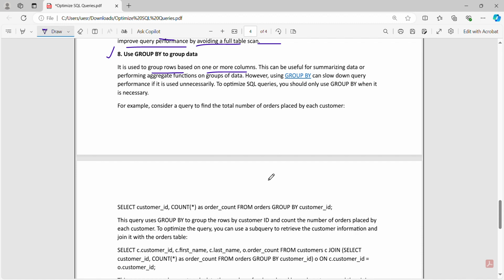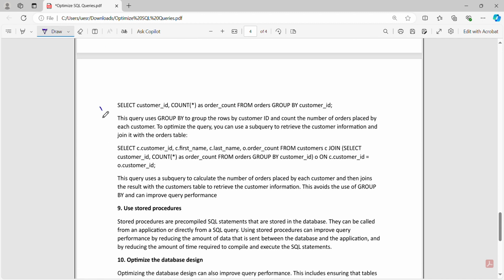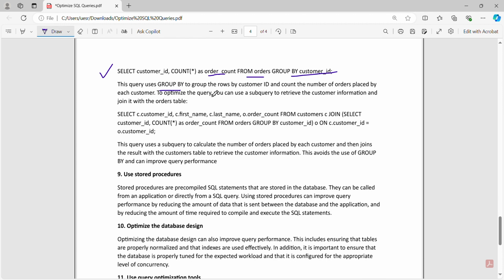To optimize SQL queries, you should only use GROUP BY when it is necessary. For example, consider a query to find the total number of orders placed by each customer. You can write it this way: SELECT customer_id, COUNT(*) AS order_count FROM orders GROUP BY customer_id. So this query uses GROUP BY to group the rows by customer ID and count the number of orders placed by each customer.